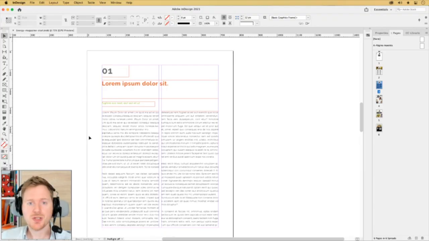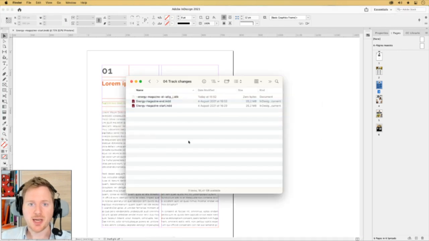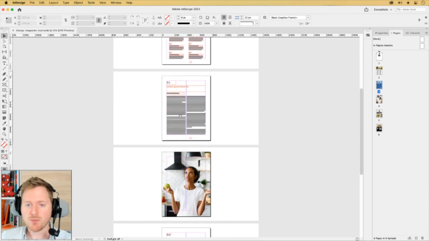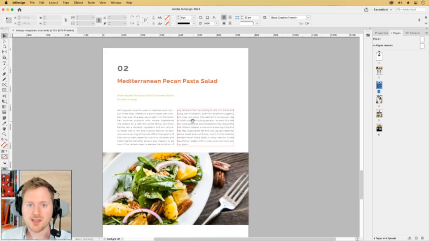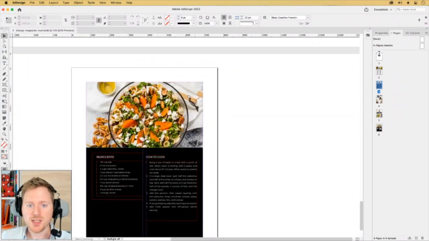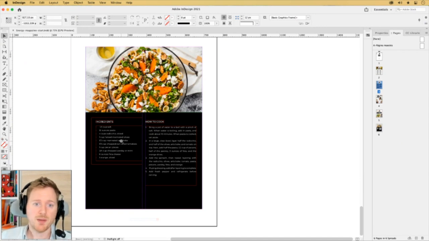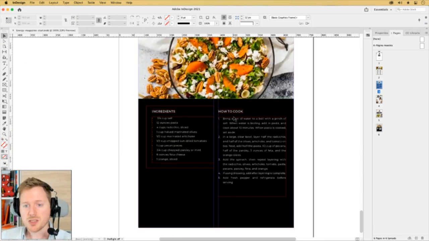Now, let's take a look at how we can track the changes within an Adobe InDesign document. So I currently have this file open here, which is sitting inside of this folder here, number 4. This is just a very simple example of a food magazine. We've got some recipes here, we have an article, and of course, people work on this document all the time. Our customer might come in and change certain things. They might change some of the ingredients or some of the instructions on how to cook this particular dish.